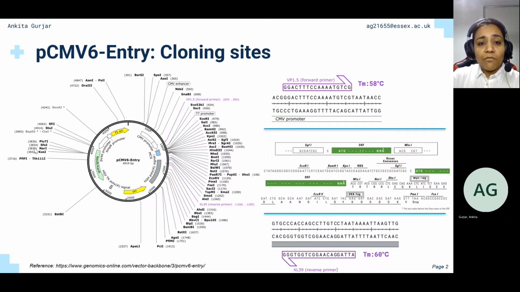Here, it is a vector map showing the position of forward and reverse primers and multiple cloning sites. The open reading frame in this vector will be expressed in mammalian cells as a tagged protein, with C-terminal MYC and DDK tags. I have selected VP1.5 as a forward primer and XL39 as a reverse primer respectively.